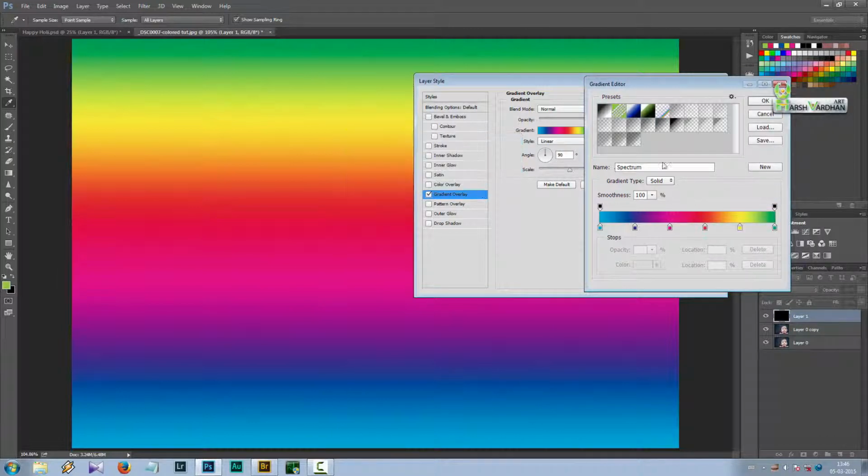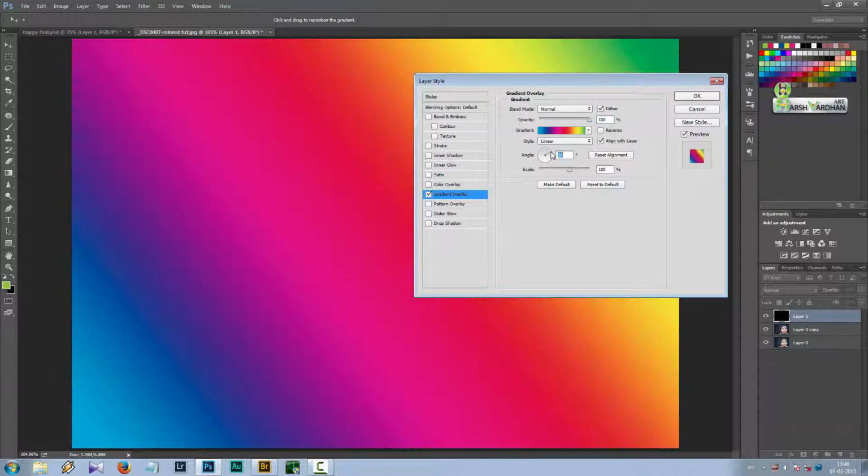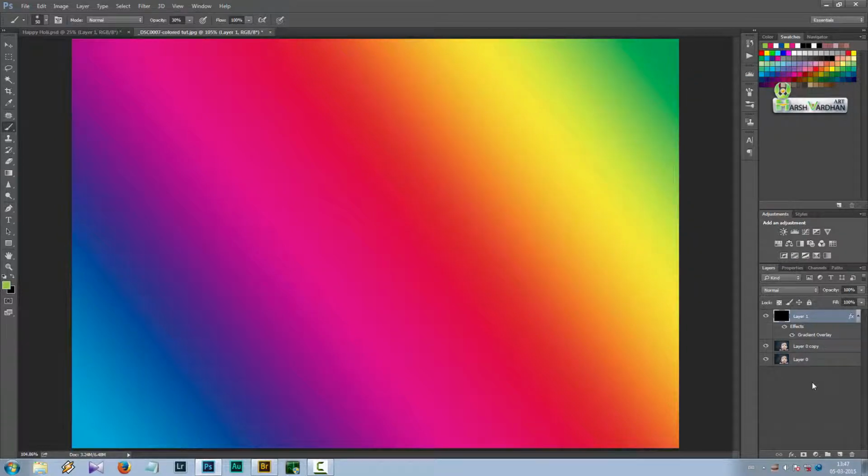Press OK, and if you change the direction from 90° angle to 34°, this will have this kind of effect. Okay, and press OK. So our basic background of the colorful Holi theme is created.